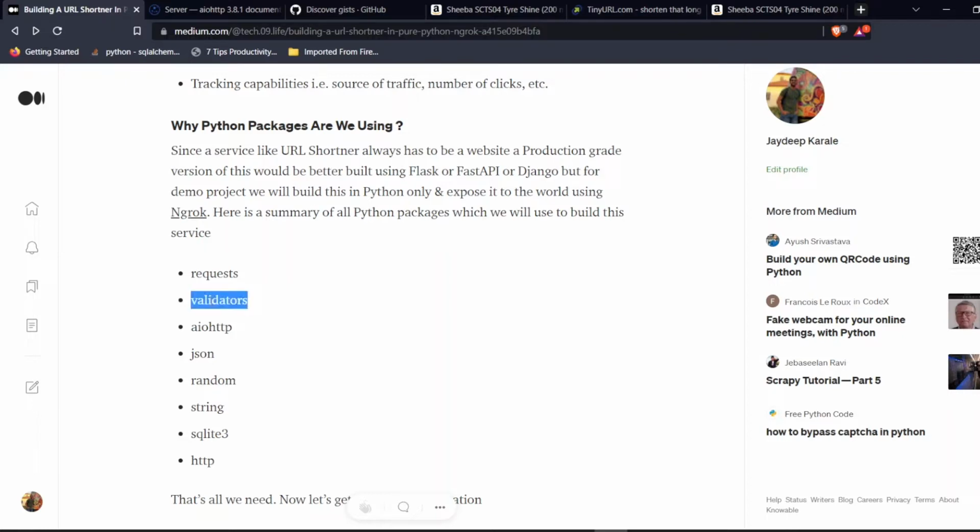The second one is validators, and we are using this to validate the input URL which the user has given us. There's no point in shortening a URL which is invalid, so validators is going to help us do that. And requests is another package which we're going to use to help validate if the URL is correct or not. We're going to call the URL and see if it returns an HTTP 200. So validators will help us validate the format, and requests will help validate if it's an actual valid URL.